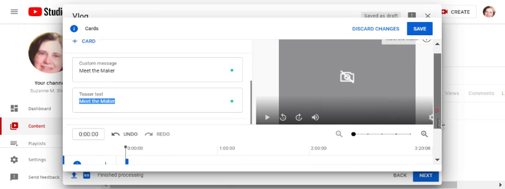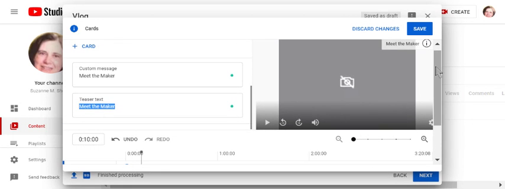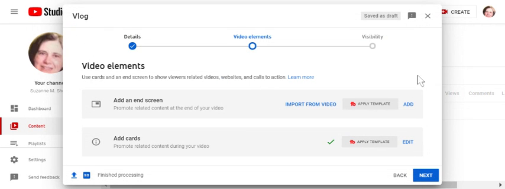And now, let's slide this down a little bit. Here we see where to place it in here, so you can have it show at different places in the video. And we're just going to do this quickly. You can preview it here and hit save. And then add an end screen. We're not going to go into that today. Next.